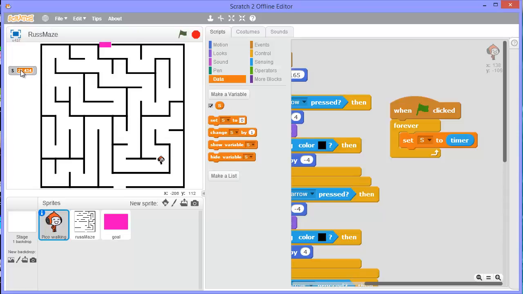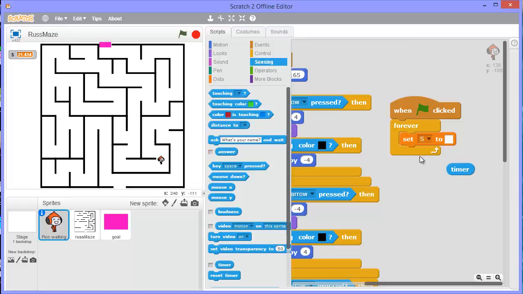It's ticked, which means it shows on the screen. I can move it around a bit. Over here, I'm using one little bit of code. I've dragged this one that says set and put it over here, and I've chosen s, the only thing I can pick. I'm setting my score, that's what the s stands for, to timer. All I did was drag the timer object from here into that box. So it's saying, make the s equivalent to the timer. And that basically is how you make your maze.